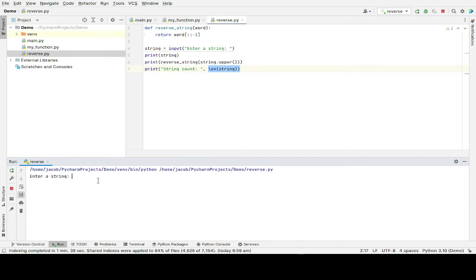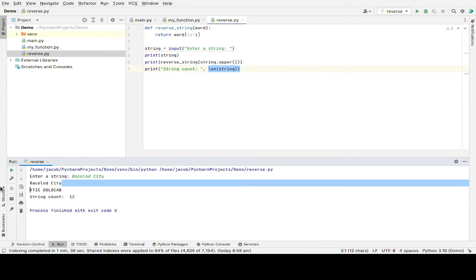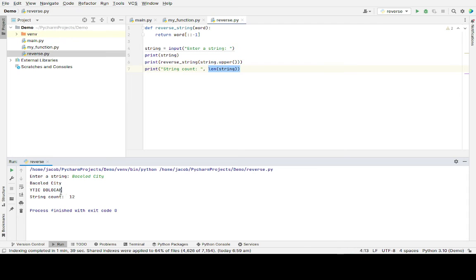Another example, Bacolod City. So the word Bacolod City, we have here Bacolod City reversed in uppercase, and the string count will be 12. Last example guys, Python programming. The word Python programming will be reversed, and then the string count will be 18 characters.